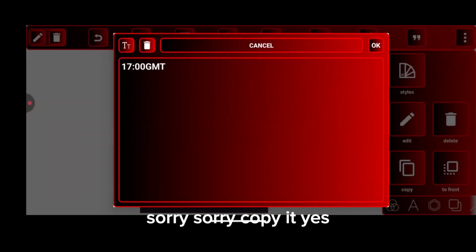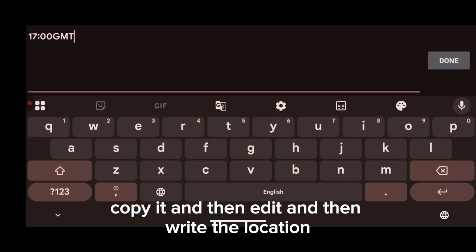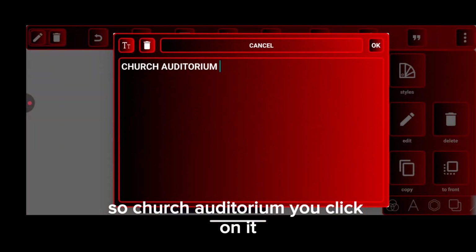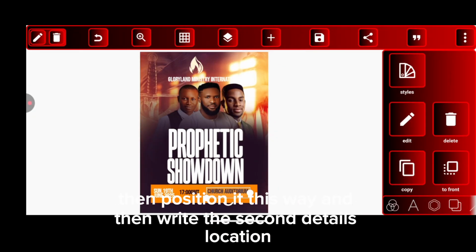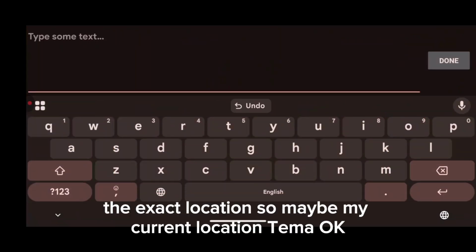Copy it and then edit and write the location. So maybe church auditorium. Click on it, then position it this way, and then write the second details, the location, maybe the church auditorium, the exact location.